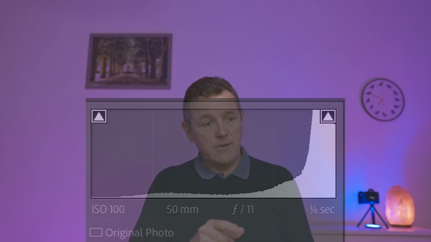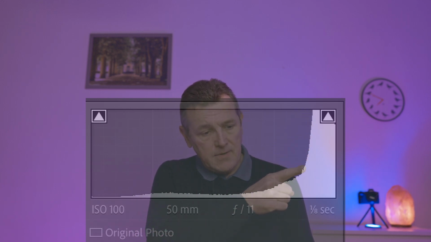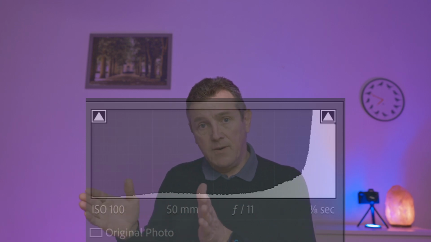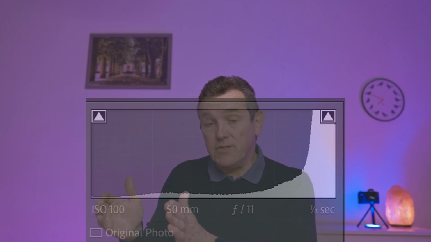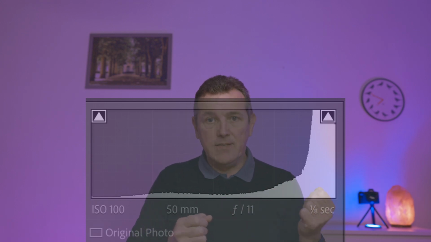And then the next one, this example will be overexposed, and it's pushing the right side and down, and you've got no detail in any other of the sections, and it's clipping the right hand side, and this is deemed to be overexposed.